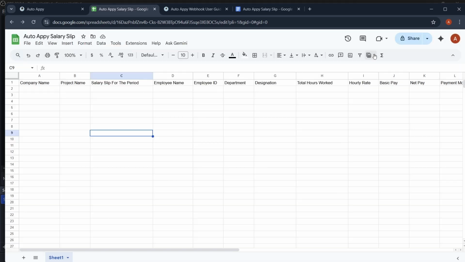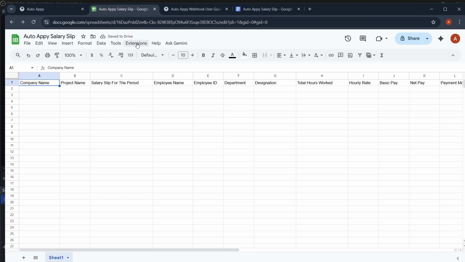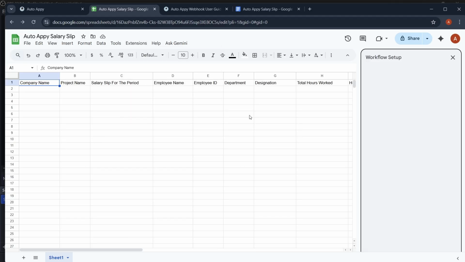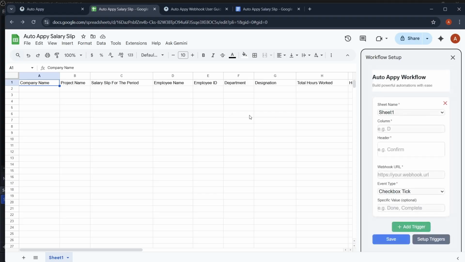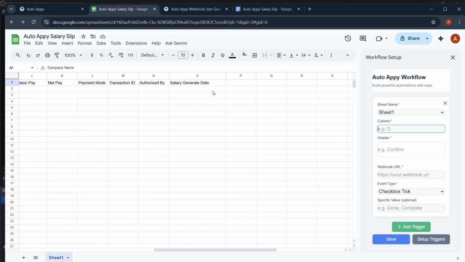Post this, just close this and refresh the page, so that in the extensions part you can now see that we have the AutoAppy Webhook live. So now just go to the setup workflow. So it has opened up this interface for us, where it has captured Sheet 1 as our sheet name. So now in the column name we will fill in salary generate date.